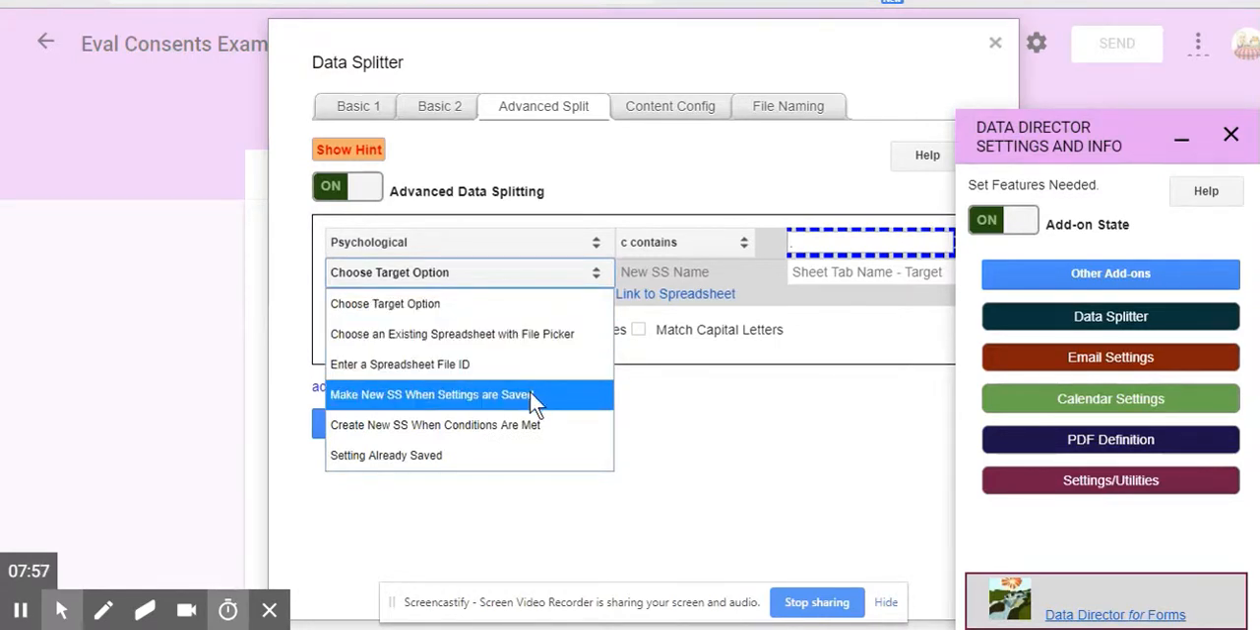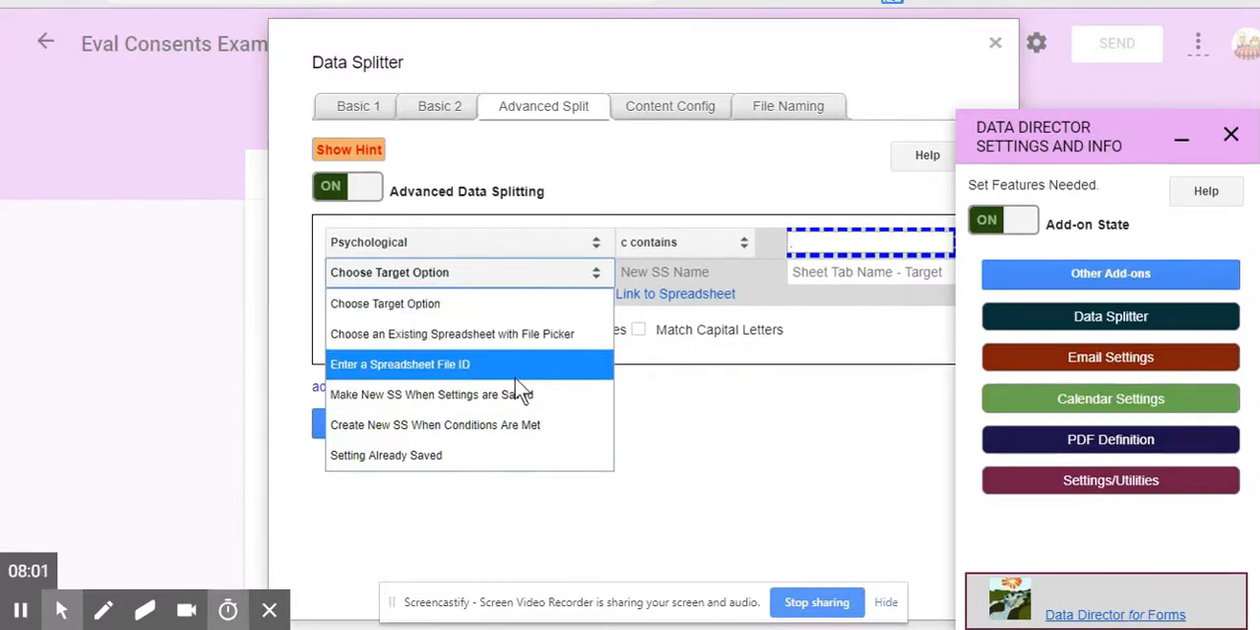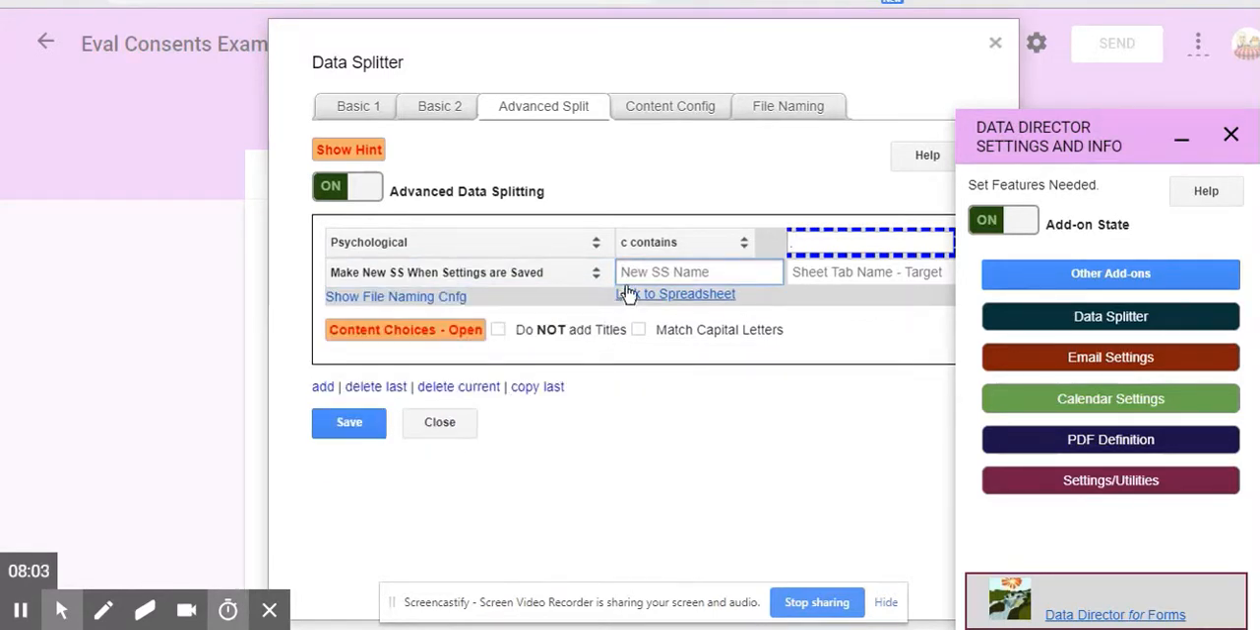Okay, now we're going to scroll down and have it make a spreadsheet when the settings are saved. And you see you have different options. And what do we want to call it? We want to call it Psych Consent Example. You could call it whatever you wanted to.